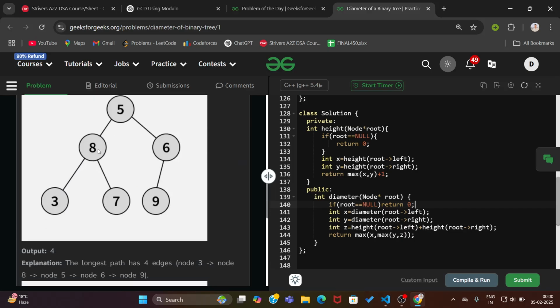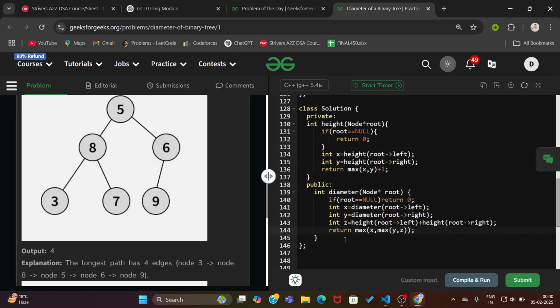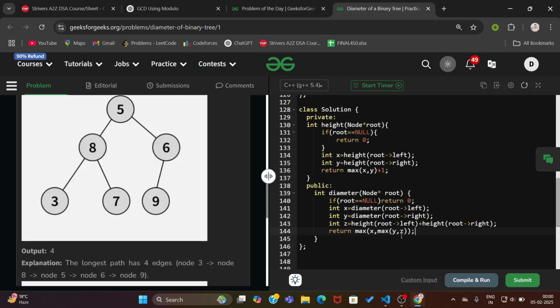We can find the max height of this, max height of here, then add them, then we can take the max of height of root left and root right, and this will give us the diameter of that node. And after finding this, we can return the max of the left, right, and current node's diameter.